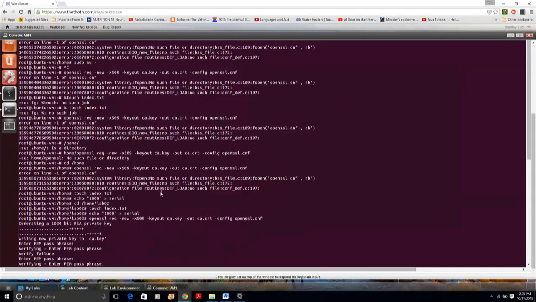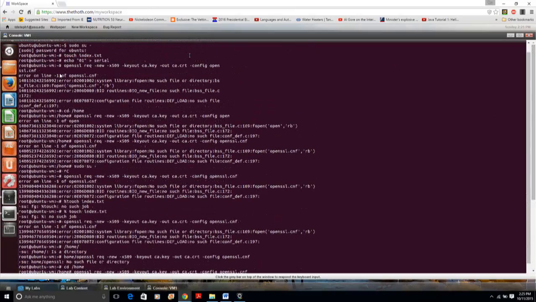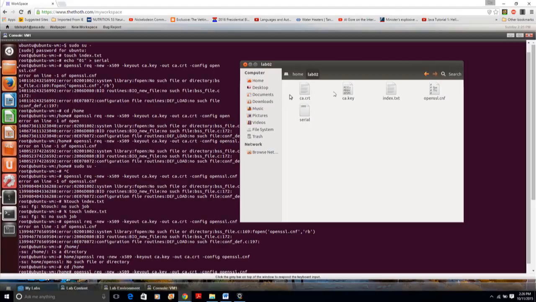The next step was to create the empty file: touch space index.txt. And then also for serial, you just put a single number, 1000, in the file. So echo 1000 greater than serial. And that gets stored inside the lab02 directory, which is inside of the home directory. There it is. There's serial.